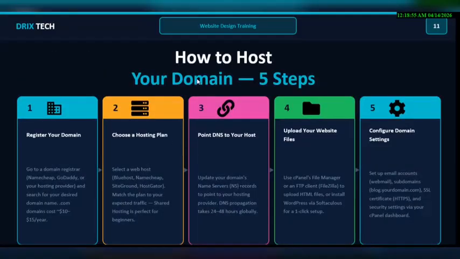So how to host your domain in 5 steps. Register your domain name, choose a hosting plan, point the DNS to your host, upload your website files, configure your domain settings. So we're going to look at all of this. This is just a course overview of what we're going to be learning in this course. We're going to be learning a whole lot, alright?